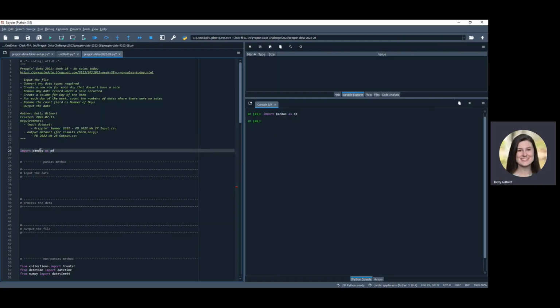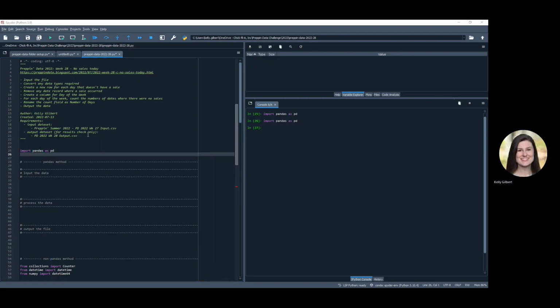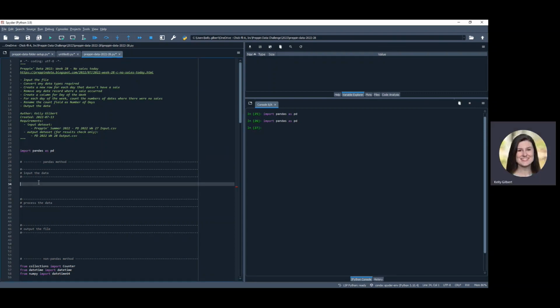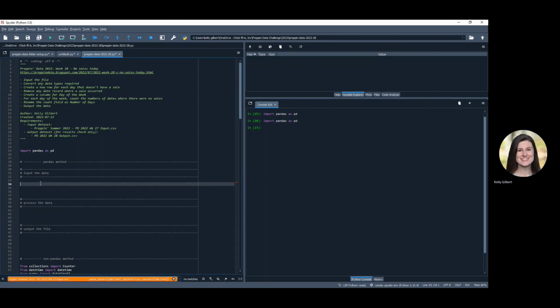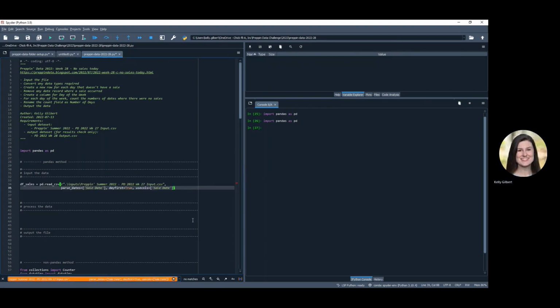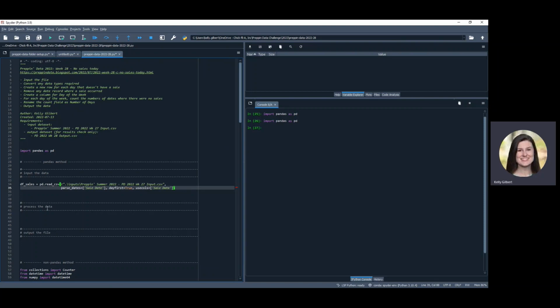All right, so let's start our Python solution by importing pandas. And then we have to input our data. So we'll do that with read CSV. And we're going to create a new data frame called df sales, and we're going to use read CSV to read the path to our input file.